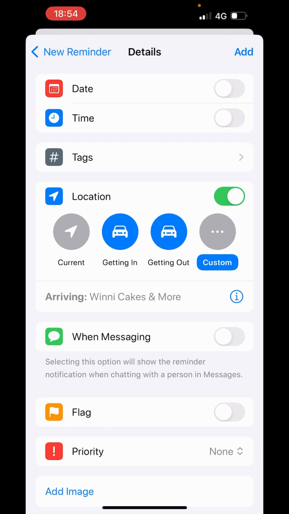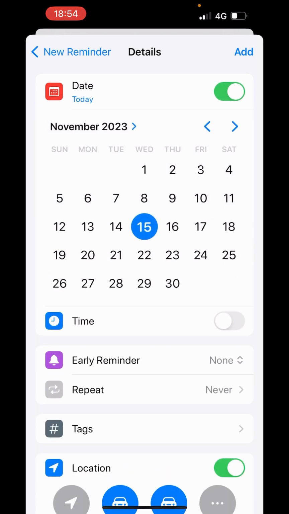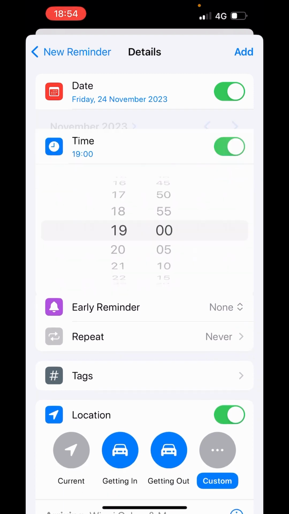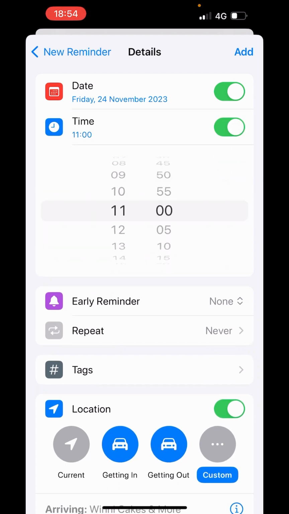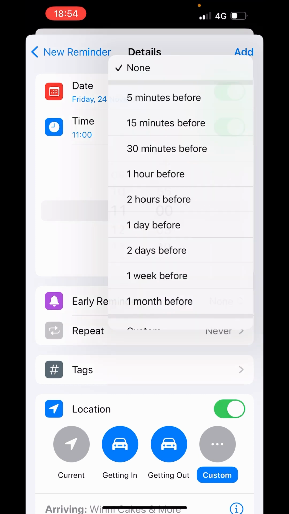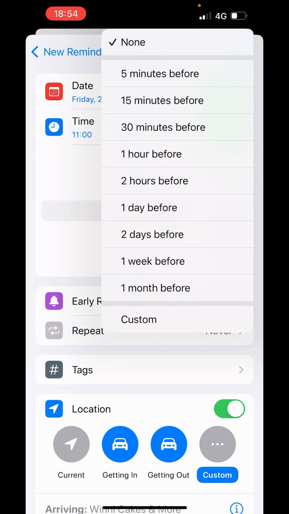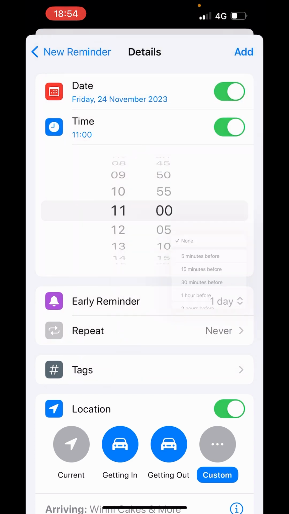Mention the date. Toggle on this date button and from here choose the date. I want to add time, like my meeting is at 11 a.m. Add the early reminder also. So if I click on Early Reminder, here you can choose if you want the reminder 5 minutes before, 15 minutes before, even 1 day, 1 week before, like these. I will choose 1 day before.